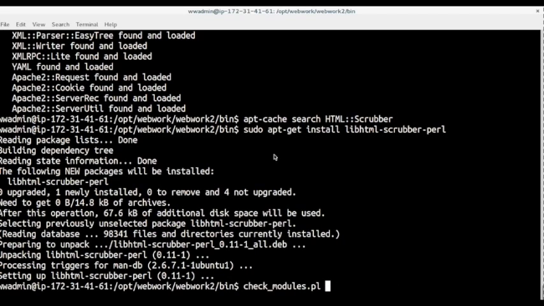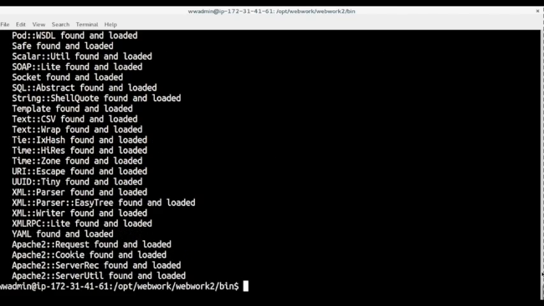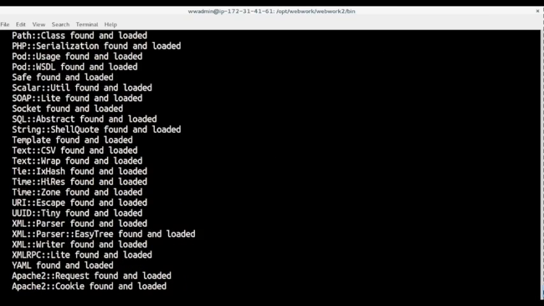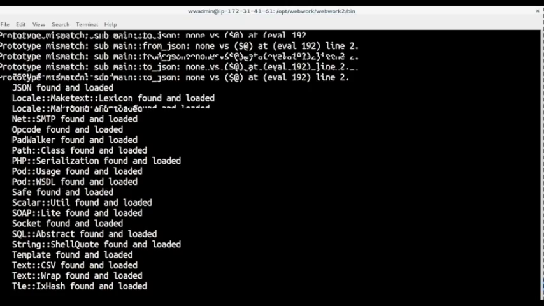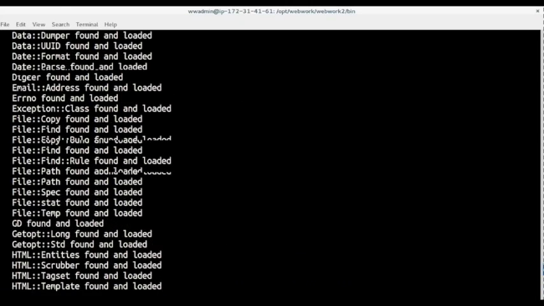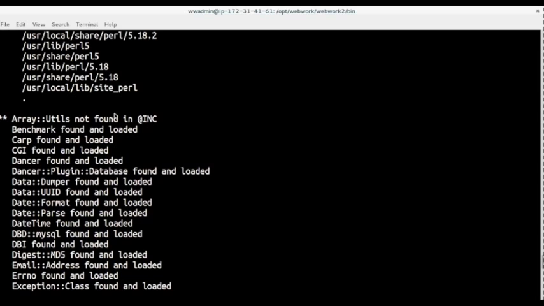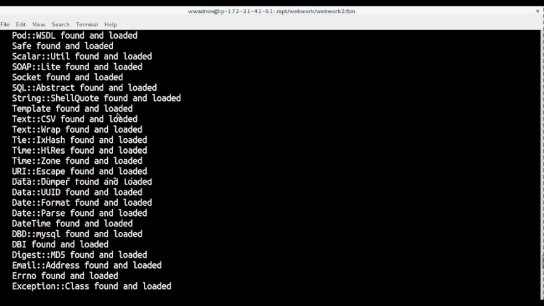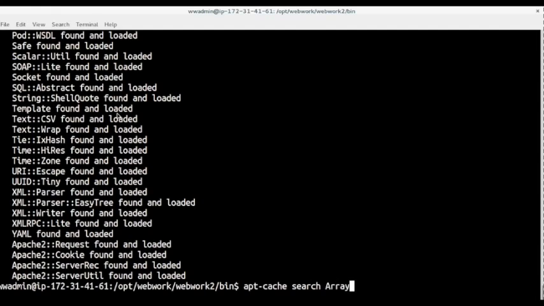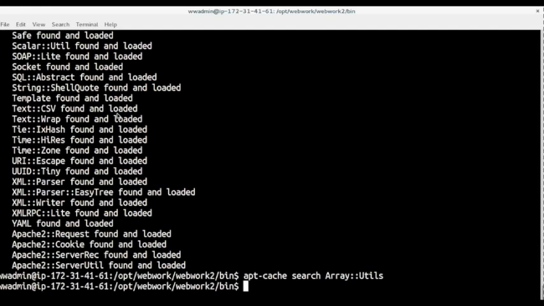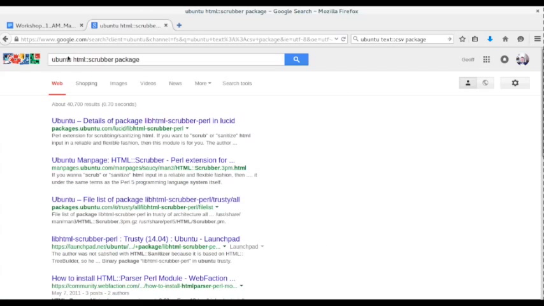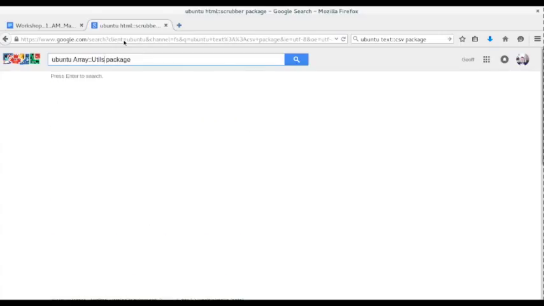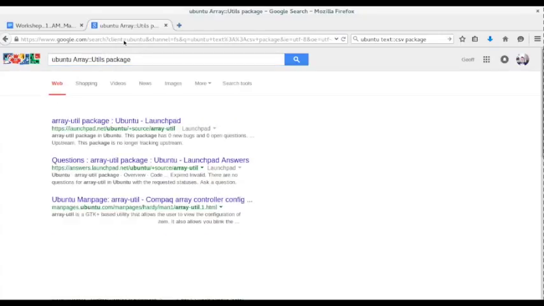All right, check modules. And we're scrolling up, and we're seeing what else we're missing. I'm seeing Array::Utils. So I don't find Array::Utils with my apt-cache search. If I do Array::Utils when I'm looking for the actual package, that's where I'm going with this.